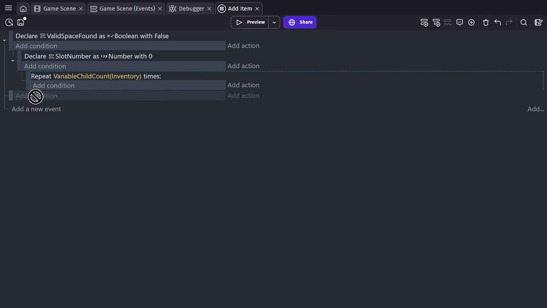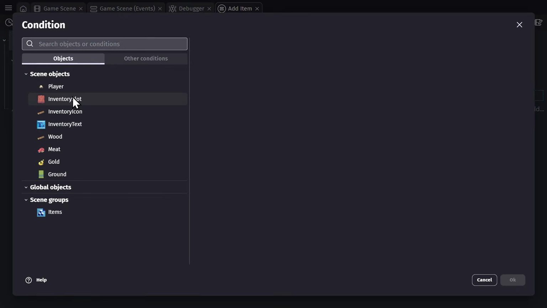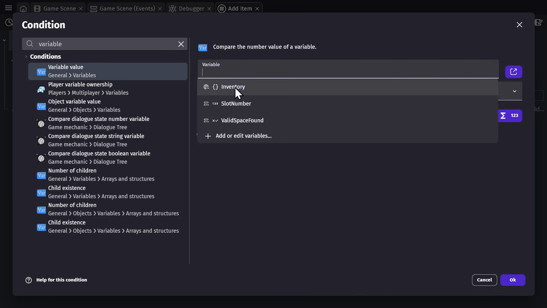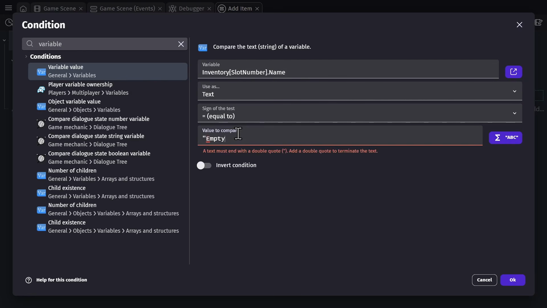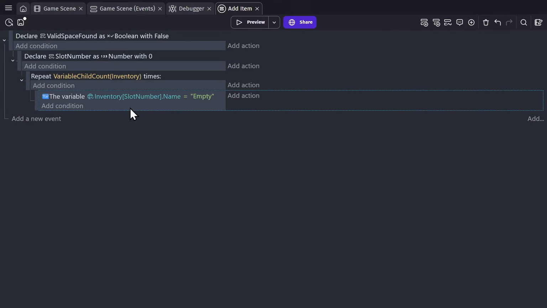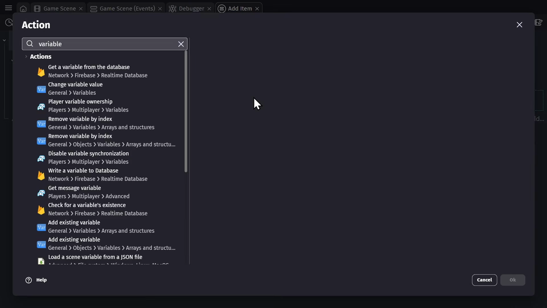Now we'll add another sub-event, and inside this sub-event, we'll check to see if the slot is empty. So we'll check for inventory, slot number, name. So we'll check the name inside of the slot. Make sure it's text, and check to see if it's equal to empty. So now if the slot's name is empty, we'll trigger these actions.